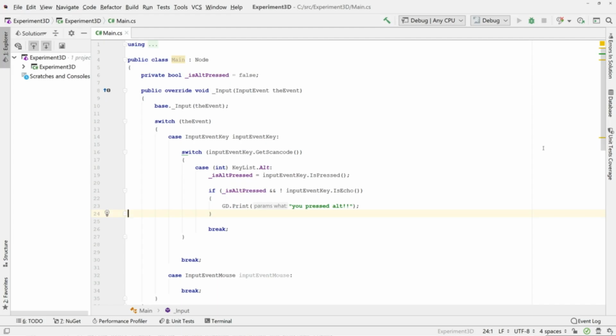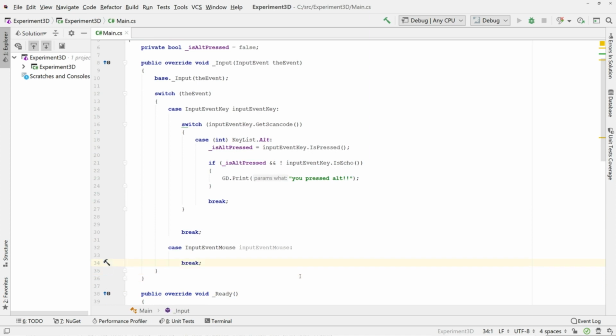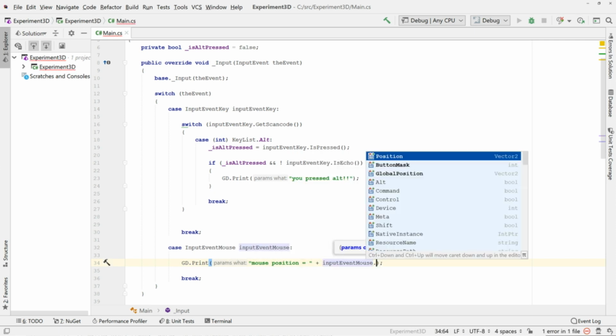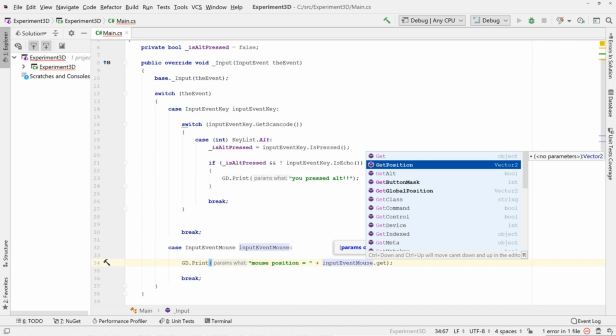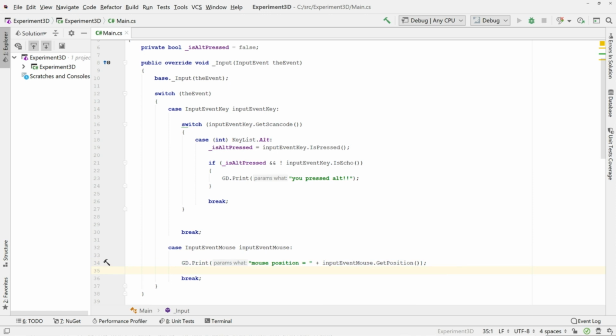So what we're going to do is in this area where it says input event mouse, we're going to do some checking here. Well, actually we won't even check, we'll just print. Let's print mouse position equals, and let's spell mouse correctly. And we're going to do the input event mouse, and it has a method that's called getPosition, and it's a vector 2. And for right now, that's going to be sufficient. So whenever we move the mouse, it's going to display the mouse coordinates.